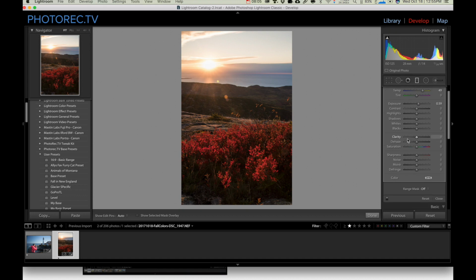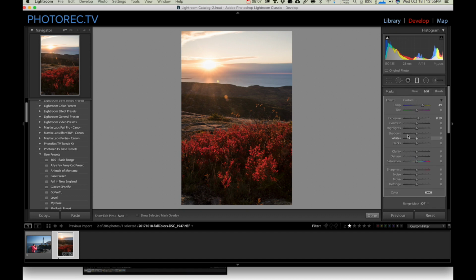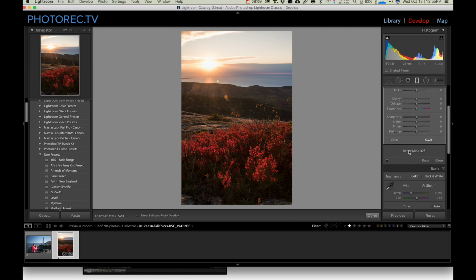We now have the ability, we could edit it through the brush tool, but we now have the ability to go into the range mask and go to luminance. And we have a luminance slider from the brights to the darks. And we can narrow that area that's affected by our gradient based on its brightness.